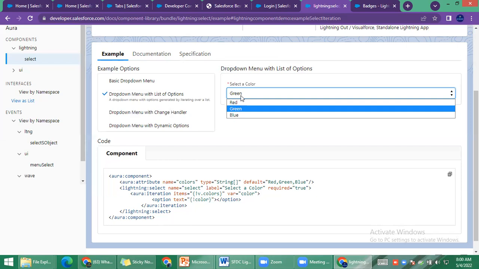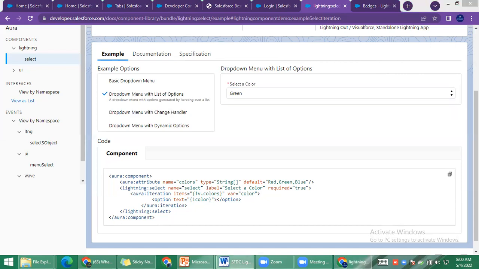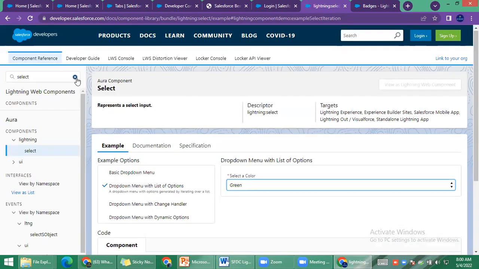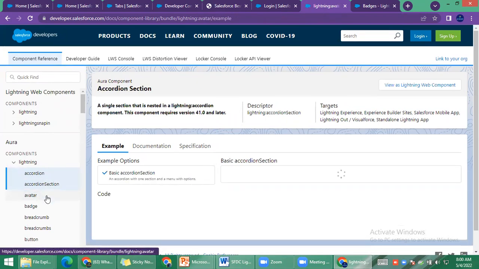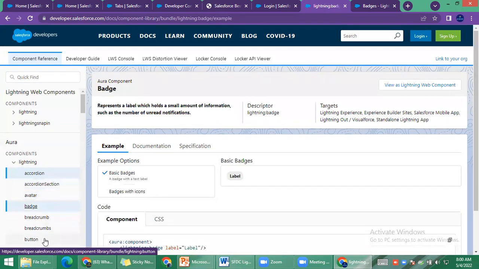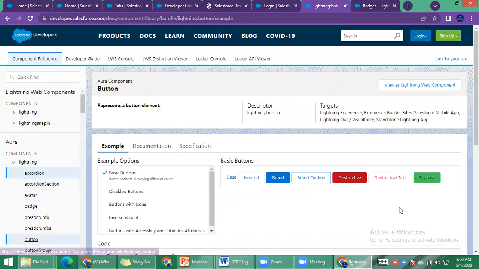Clear? Yes, it's clear, sir. Thank you. Everything is there in the component library. In our regular class, we will see each and every component in the library: what is accordion, what is avatar, what is badges, what is button, and how it all works. Most of the classes will be taken on this only. We can build the new UI design.